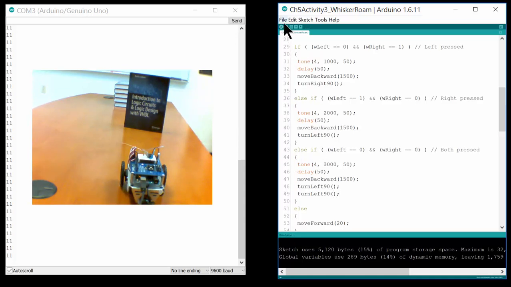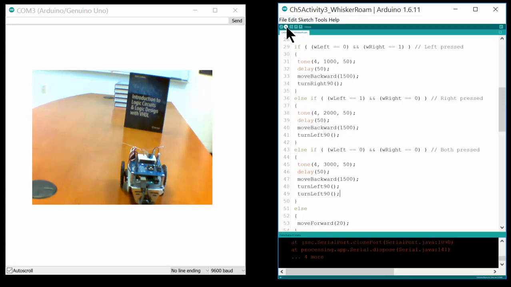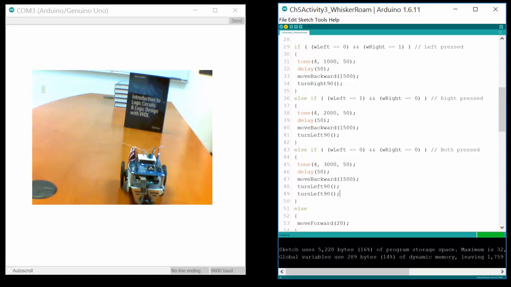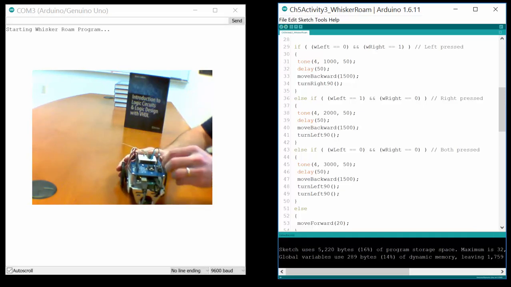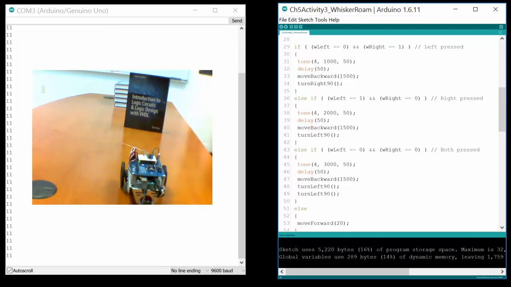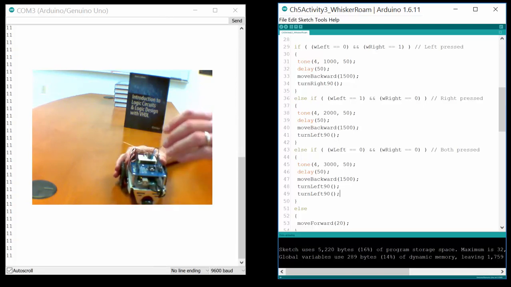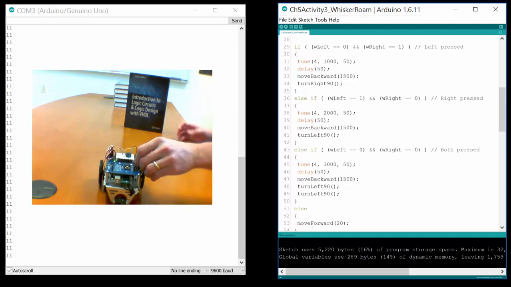All right, so I fire this baby up, and okay, needs a little jump start there. Hit it again. Alright, here we go. Starting whisker roam. Okay, so I'm going to unplug this. Okay, and I'm ready to turn the motors on. So let's see what happens.